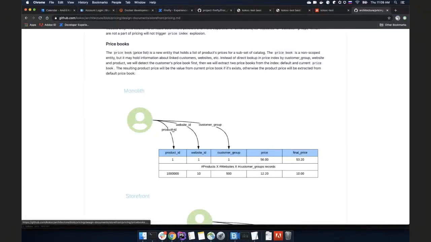So if we move existing structure to the storefront as is, it will actually double the problem. And in addition to our standard Magento pricing index, we will introduce one more heavyweight pricing index. So this proposal is trying to minimize the work we need to do with prices.